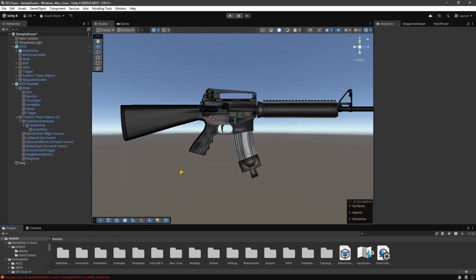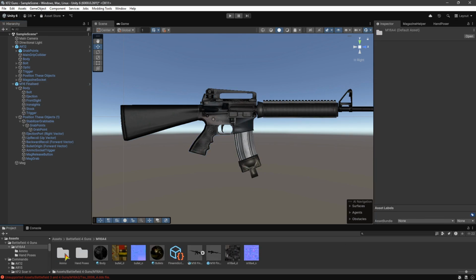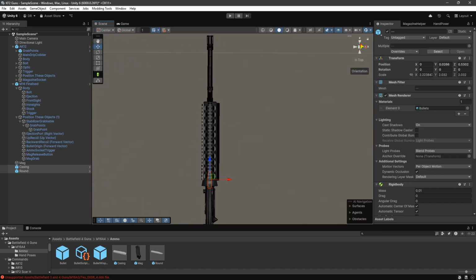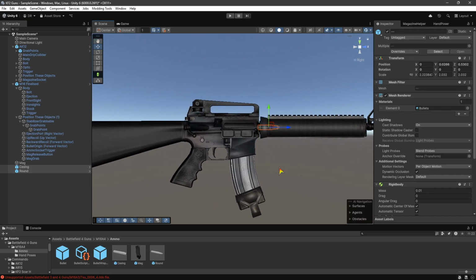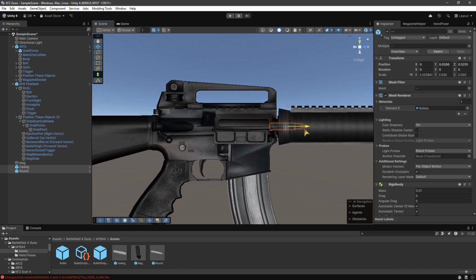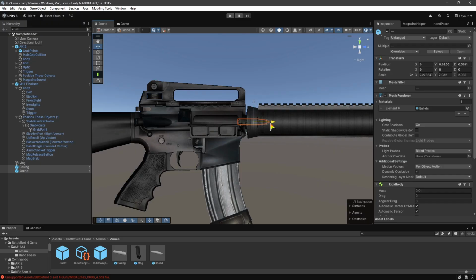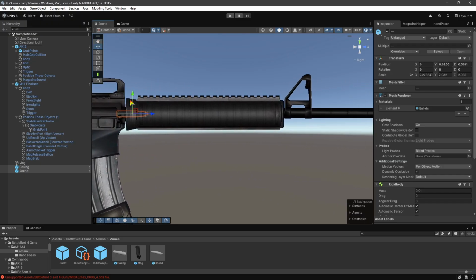Maybe start on those rounds and casings. Position them, I guess, like in the barrel. You want to position them right in front, because the chambered round and casing will slide back as you pull the bolt back, so you don't want to have it inside. You want it right in front.